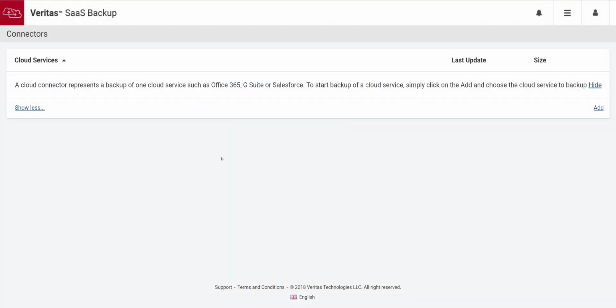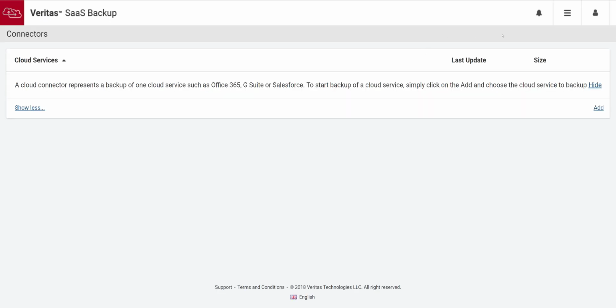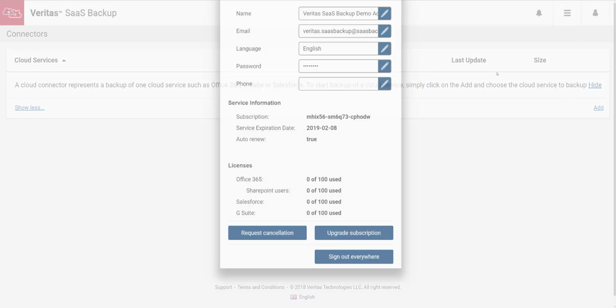And I will just, before we set up an actual connector, give you a quick tour of the main features of the screen. At any point, you can always click the SaaS Backup logo and be taken home to this main screen. On the top right corner, you can click the account information, sign out, and go into settings.